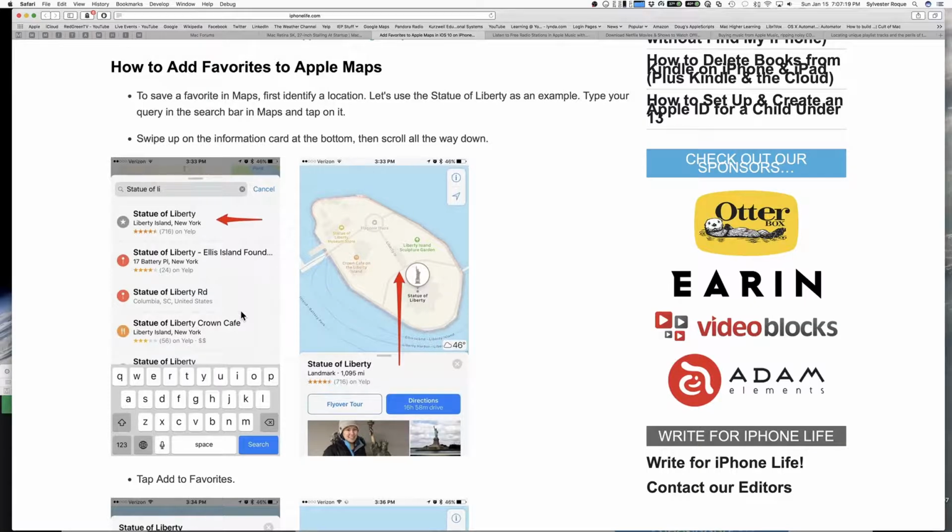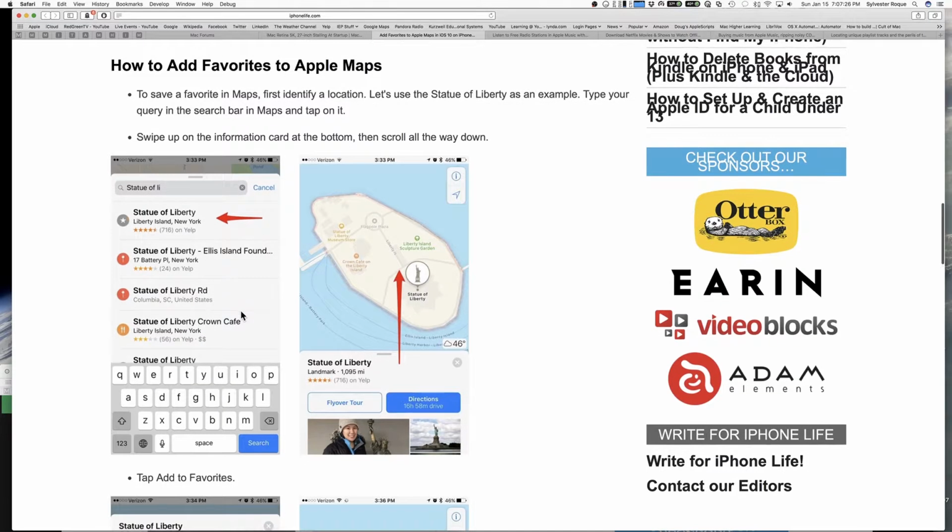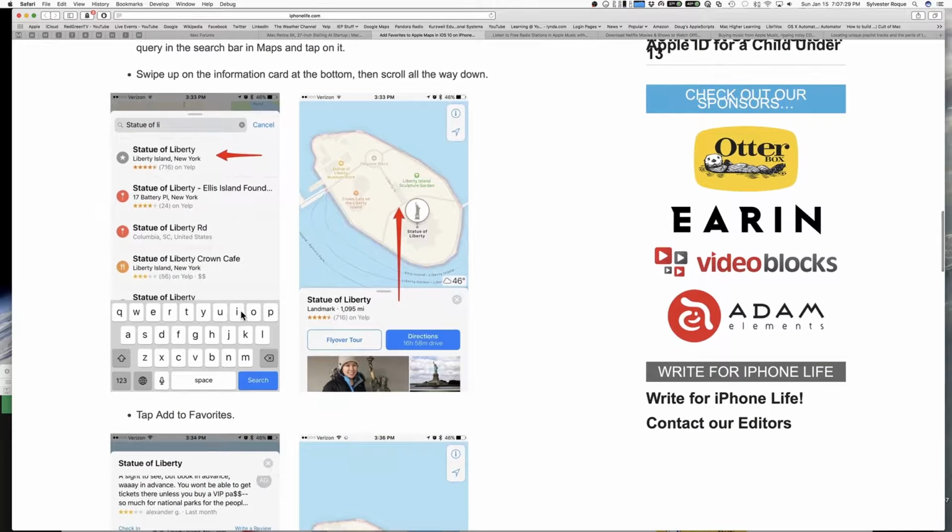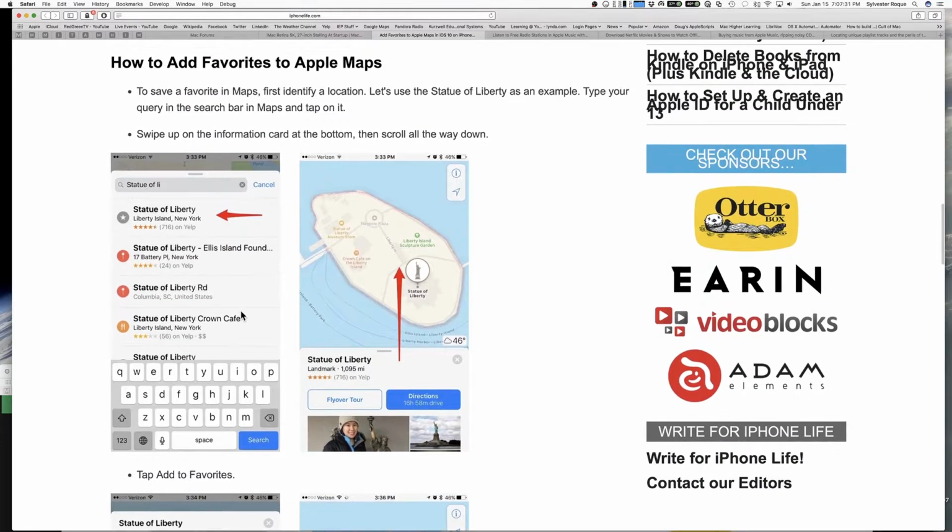Now, the next thing you're going to want to do is tap Add to Favorites, okay? What that's going to do is add that particular card to your favorites. And the next time you get ready to use the Maps application, you have easy access to that favorite and any others that you've created. To get access to your favorites, you swipe up on the search field. So you're going to go to this search field right up here and swipe upward, okay?